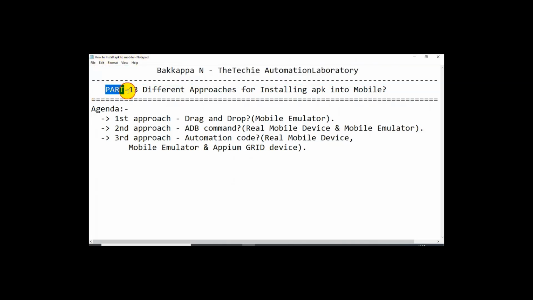This is part 13 of the Appium mobile automation tutorial for beginners. In this tutorial, I will talk about the different approaches available for installing the APK file into the mobile device. Let us talk about the first approach, the drag and drop approach. By using this approach, you can install the APK file only into the mobile emulator.